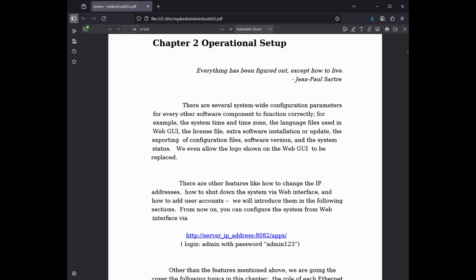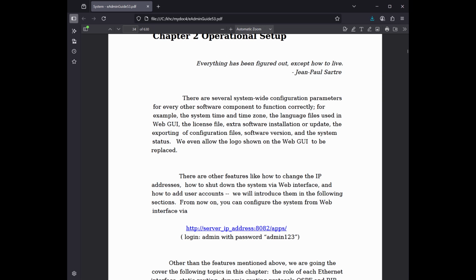time and time zone, the language files used in Web GUI, the license file, extra software installation or update, the exporting of configuration files, software version, and the system status. We even allow the logo shown on the Web GUI to be replaced.